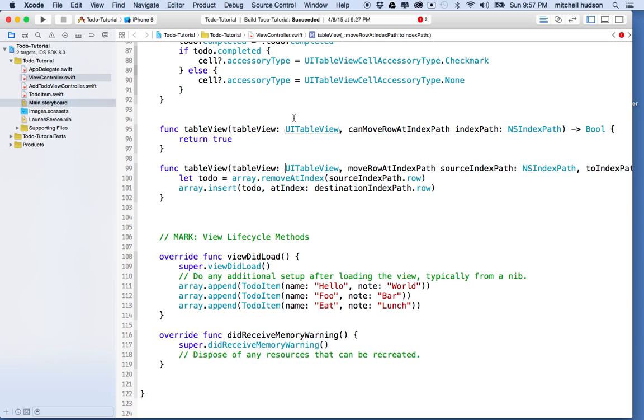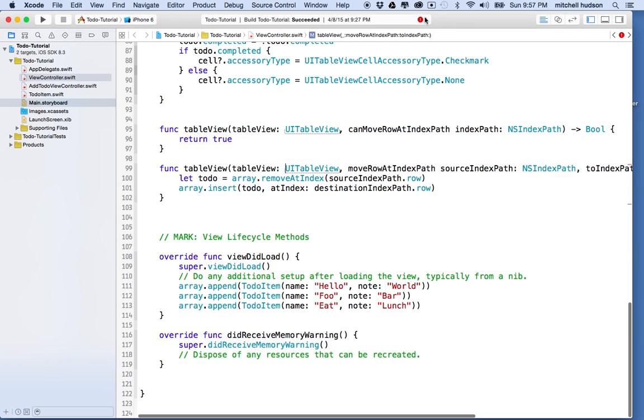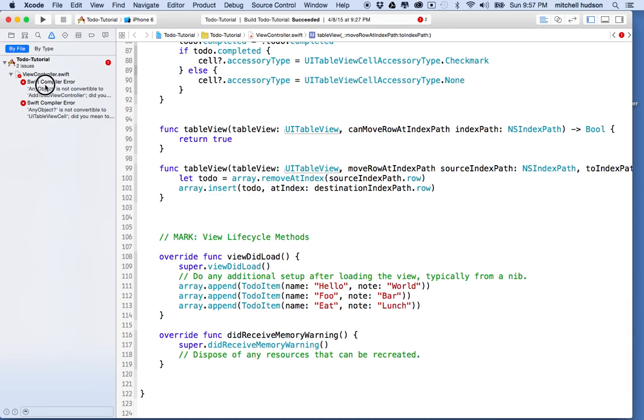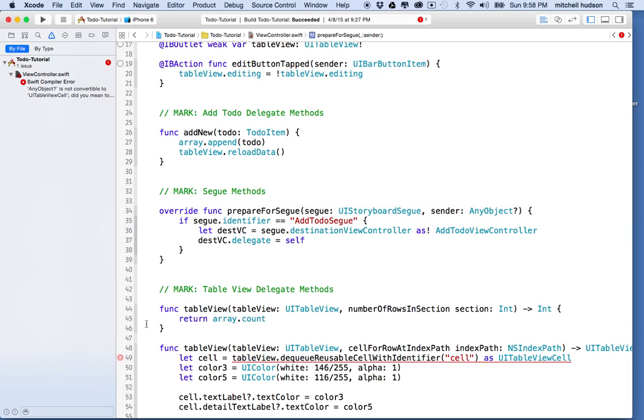I just recently updated to Xcode 6.3, and when I opened the app up, it showed a couple errors. I think Apple changed a little bit how these optionals work. So instead of using as to assign this, it needs to be as and then explicitly unwrapped. It gives me the error and then shows me the fix too. It just wants to add the exclamation point here. And I noticed this in another project too.